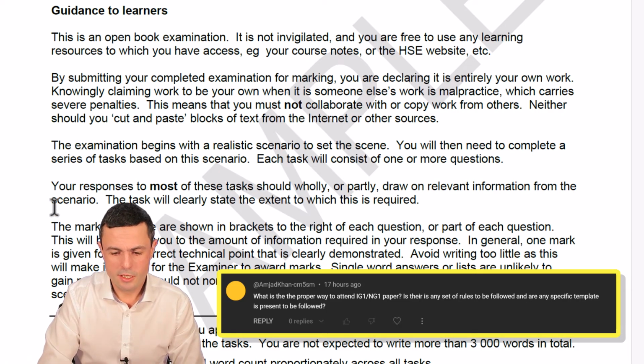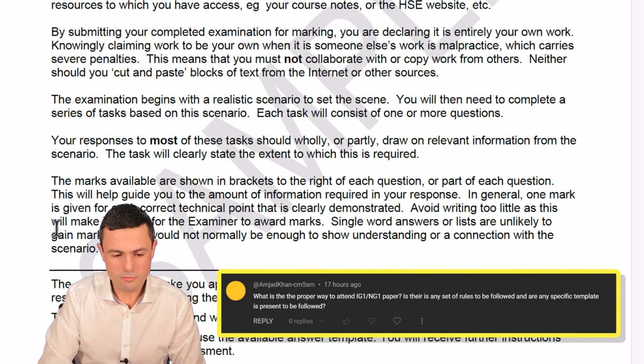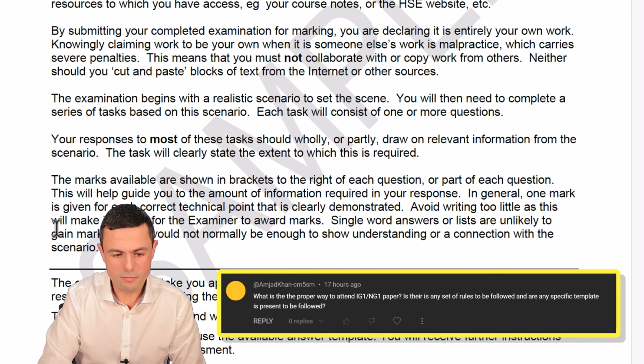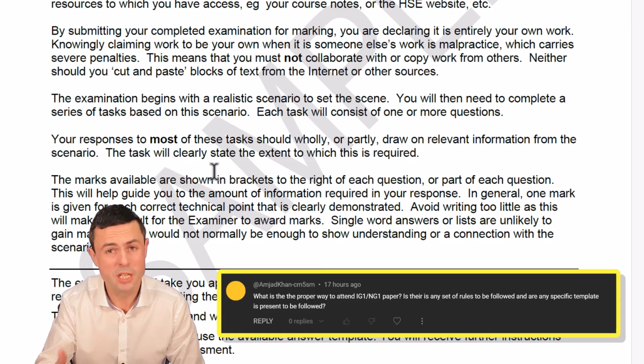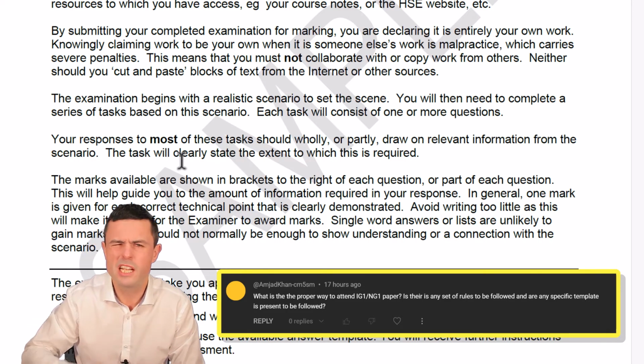What else does it say? It gives you some guidance, then talks about the scenario. You need to do a series of tasks, and you should draw upon relevant information from the scenario when answering your task. So again, it's use of the P principle, use evidence from the scenario. It's not a rule, but that's how you get marks.